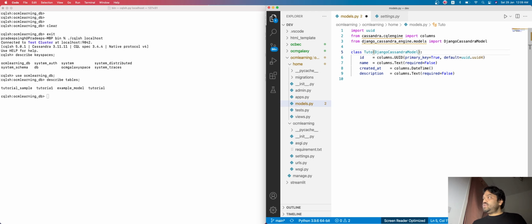OCM learn tutorial OCM. Okay, this is the schema I have created. Now I will show you how this table is going to be created under this Cassandra keyspace.